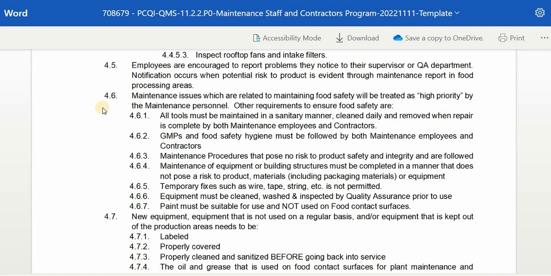Maintenance procedures that pose no risk to product safety and integrity are followed. Maintenance of equipment or building structure must be completed in a manner that does not pose a risk to product or materials, including packaging materials or equipment. Temporary fixes, such as wire, tape, string, etc., are not permitted. Equipment must be cleaned, washed, or inspected by quality assurance prior to use. Paint must be suitable for use and not used on food contact surfaces.